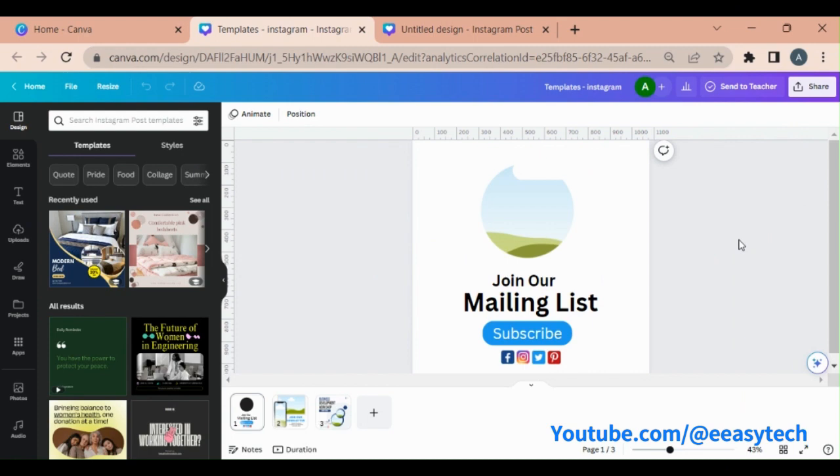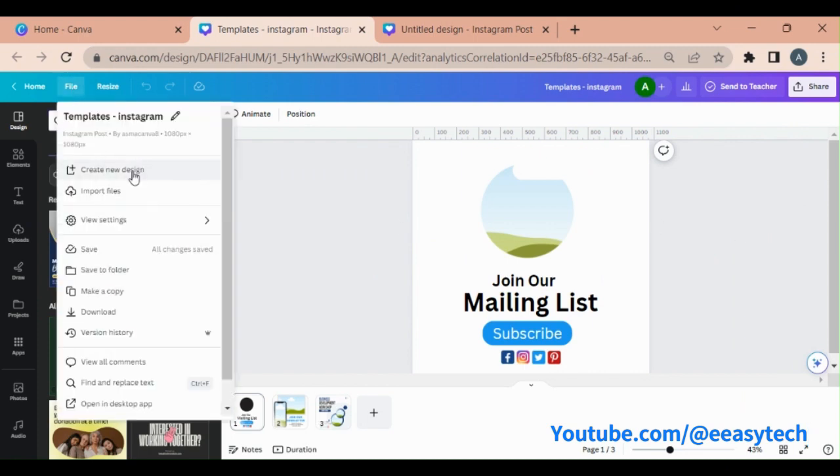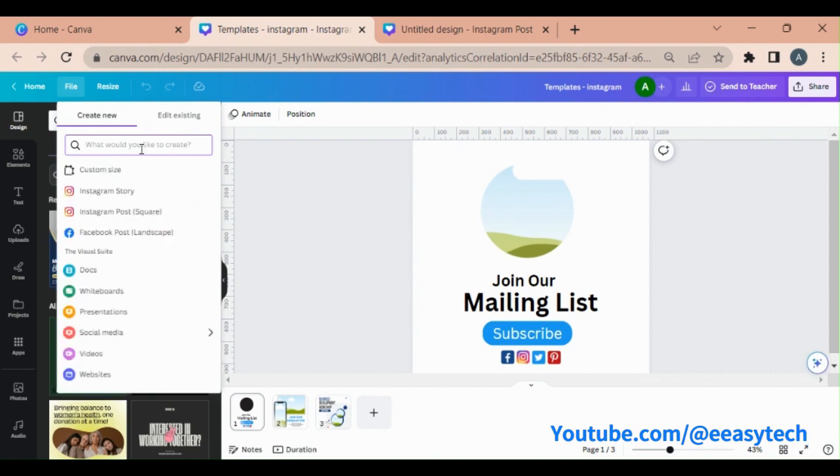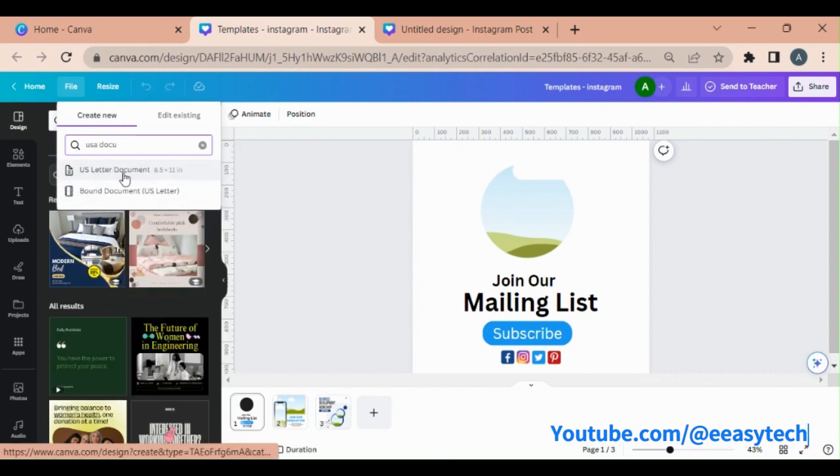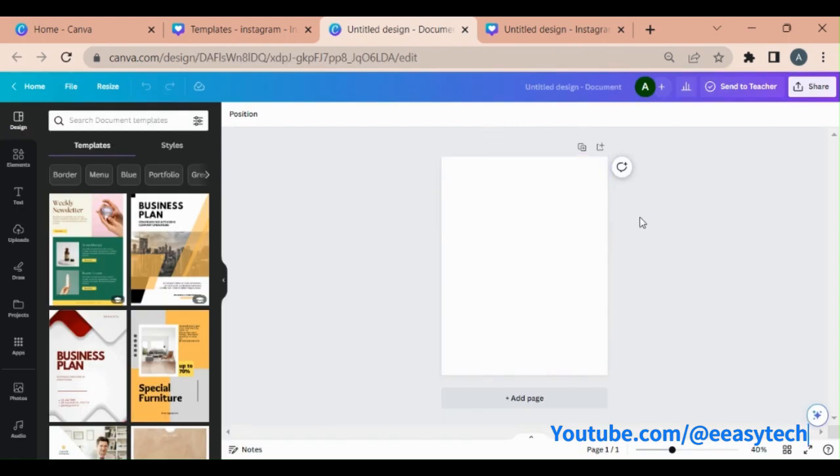Step number 2 is to create a shareable document that you will be sharing with your customer. For this, click on file, create new design, and write down USA letter document. Choose this. Now, how you create your shareable document for your customer totally depends on your creativity and how you are going to design it.